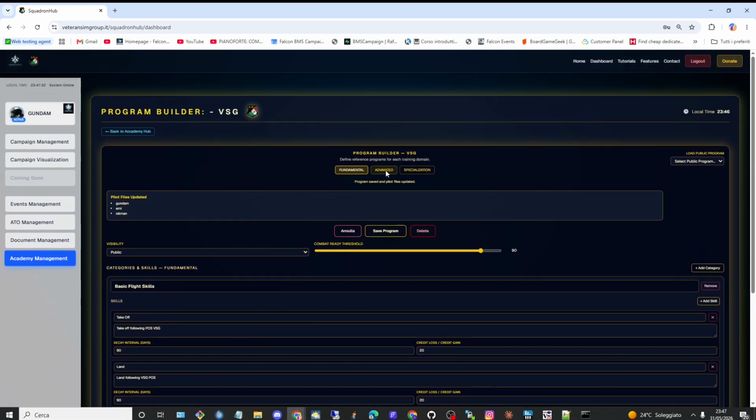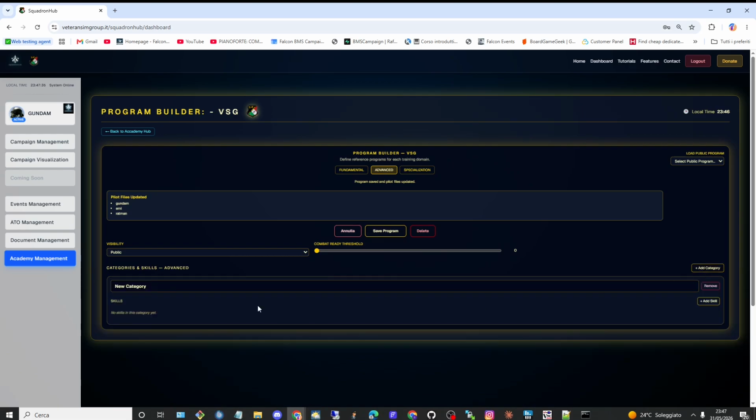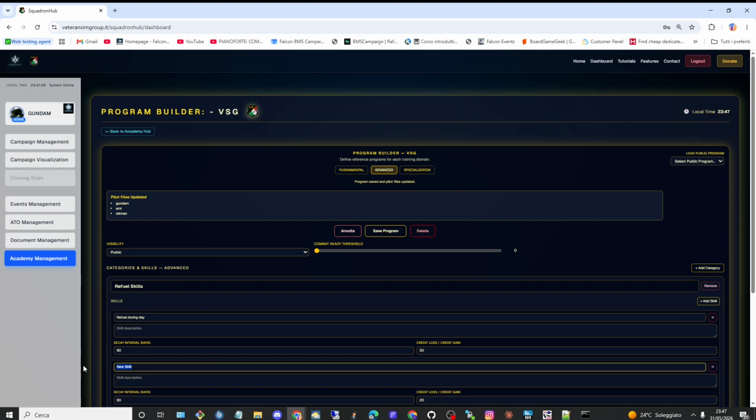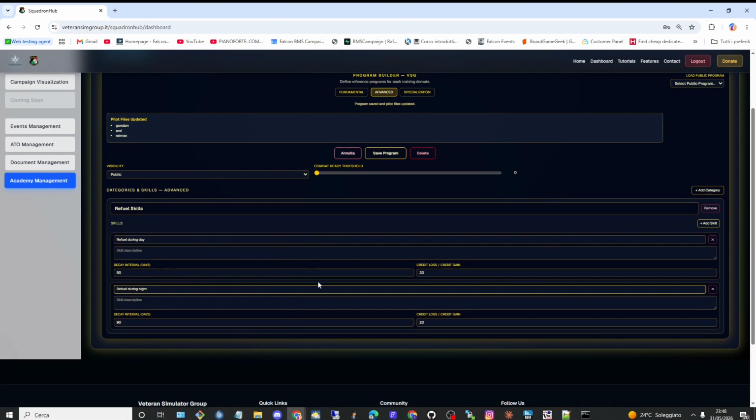Perfect. Let's go on with Advanced. So add category Advanced, I don't know, maybe we can put Refuel. Refuel skill, add skills, maybe Refuel during day, and another skill, Refuel during night. Just an example. I would like to explain how it works, you know?